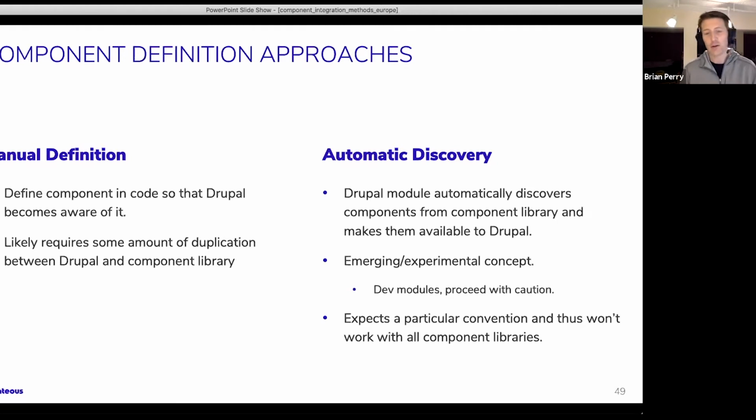So this is, in many cases, an emerging or experimental concept. In a past version of this talk, somebody brought up the great point that a lot of these are development modules. So, use your typical judgment with that. And also, this is going to expect a particular convention. So it might not work with all component libraries, but can be a useful tool, especially if you build with this in mind.